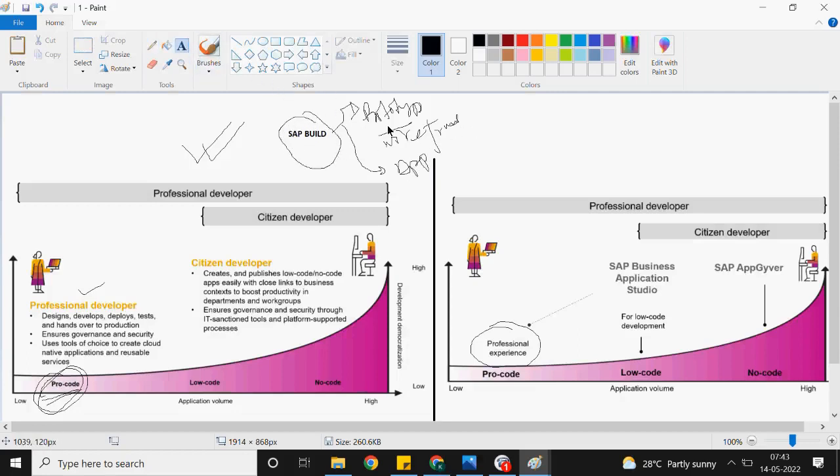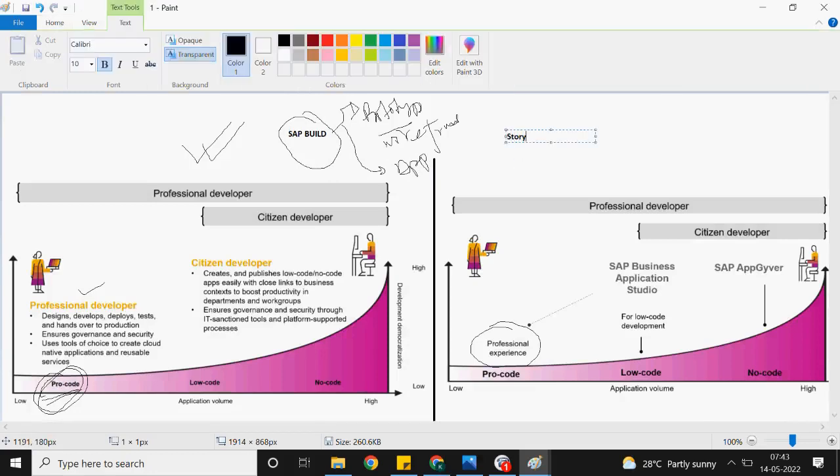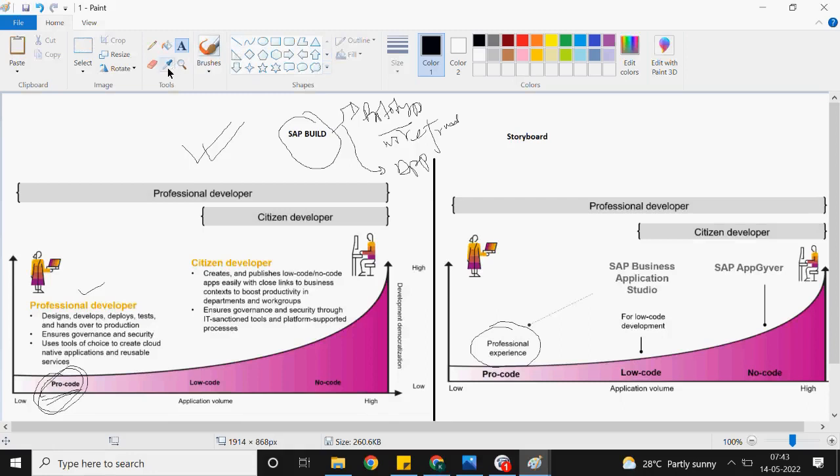Then SAP introduced something called Storyboard, which became a part of Web IDE. So inside the Web IDE, you are able to sketch, you are able to draw something. Okay, but this also became one of the tools, and it is already available. It is not like it is deprecated again, but SAP again introduced something called Mendix.